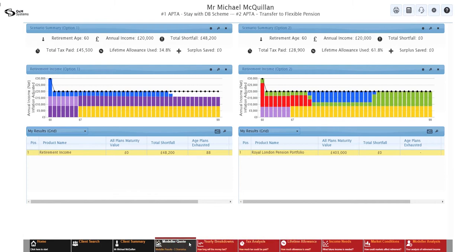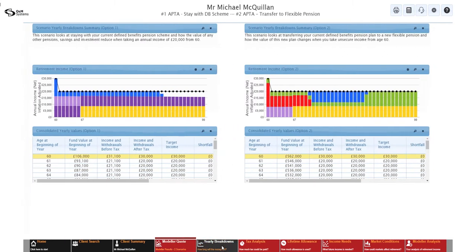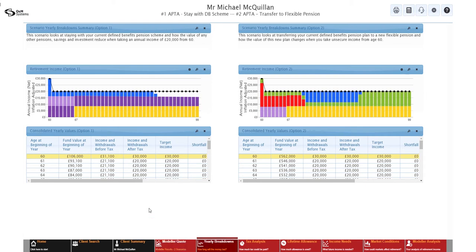So let's step through those and show you what's included. Okay, so first one, yearly breakdowns. Very similar to what we were just looking at. Difference this time around is we've got all of the year by year values as well, showing you where all the money is.